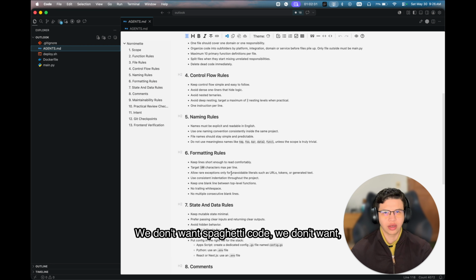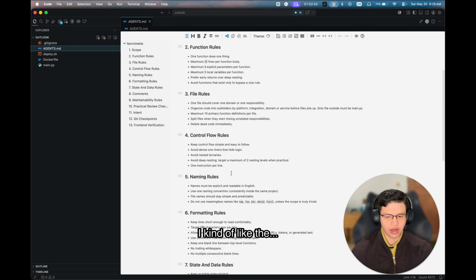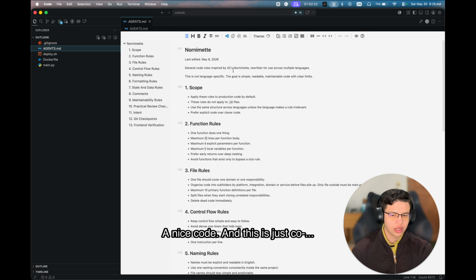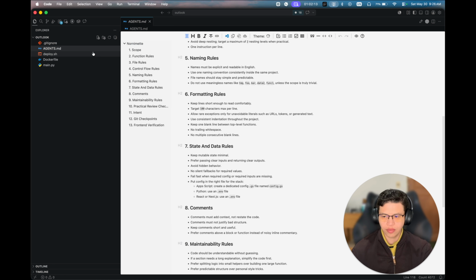We don't want spaghetti code. We don't want files with thousands of functions. We want to keep everything organized and beautiful. I kind of like nice code. And this is coming from my school. I used to study in this 42 school in Paris, so that's why I like this style.